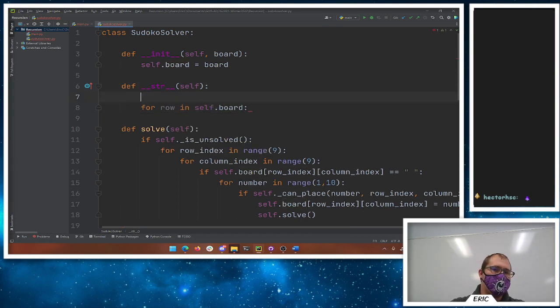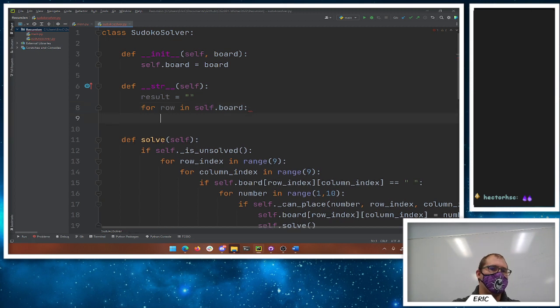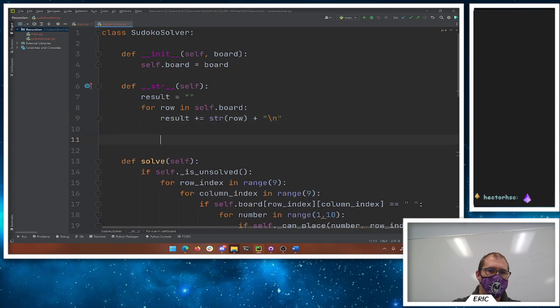So I think we can do it in a single line, but this is fine. This is our result here. We're just going to take the result and add to it the row, probably as a string, the string of the row, and add them all together. And then at the end, we also want to add that new line character, a \n here. So I think the easier way is to say return \n dot join.